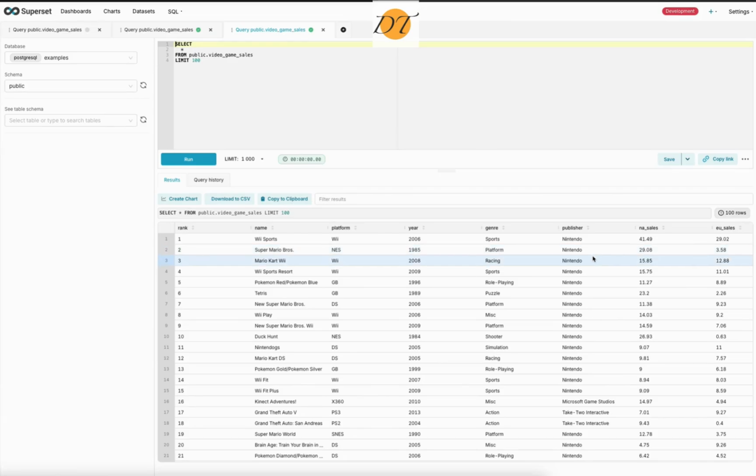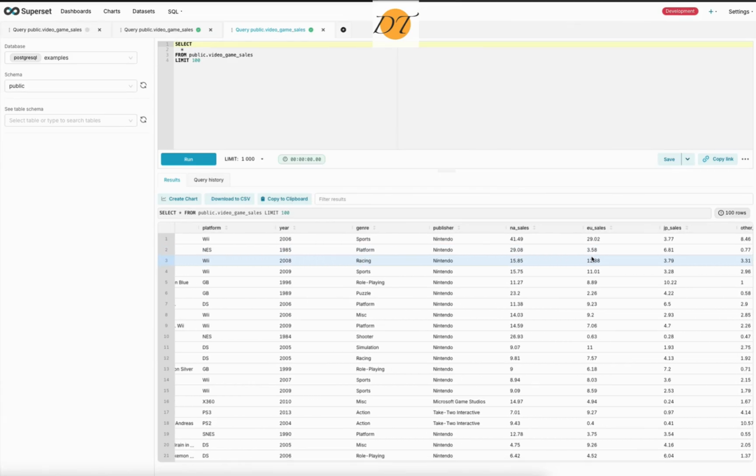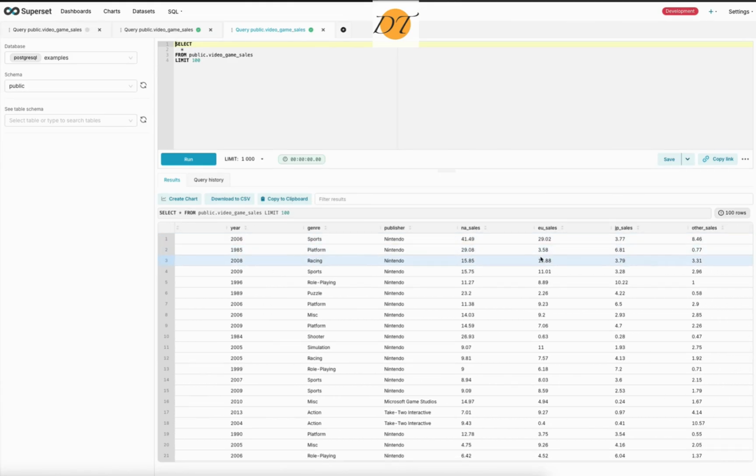And then we have different metrics. NA is the North America sales, EU sales, Japan sales, and other sales. And here we have the global sales.